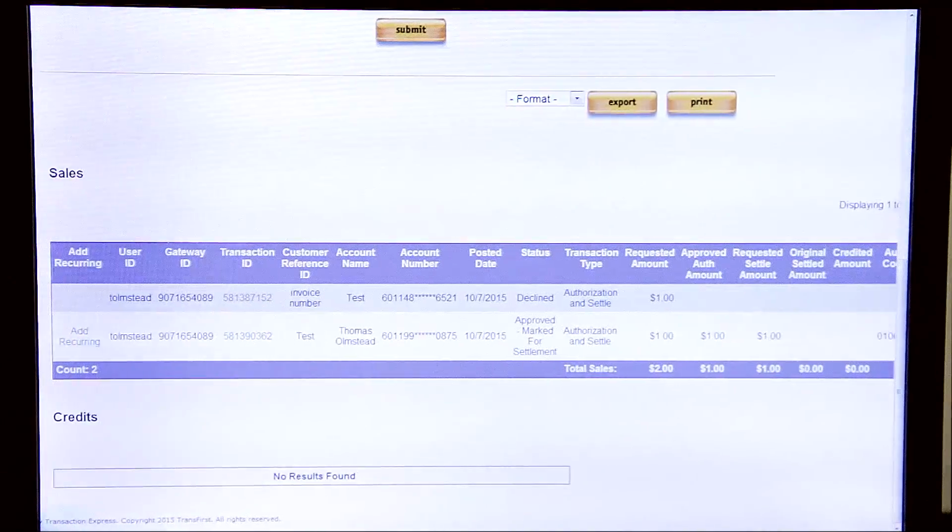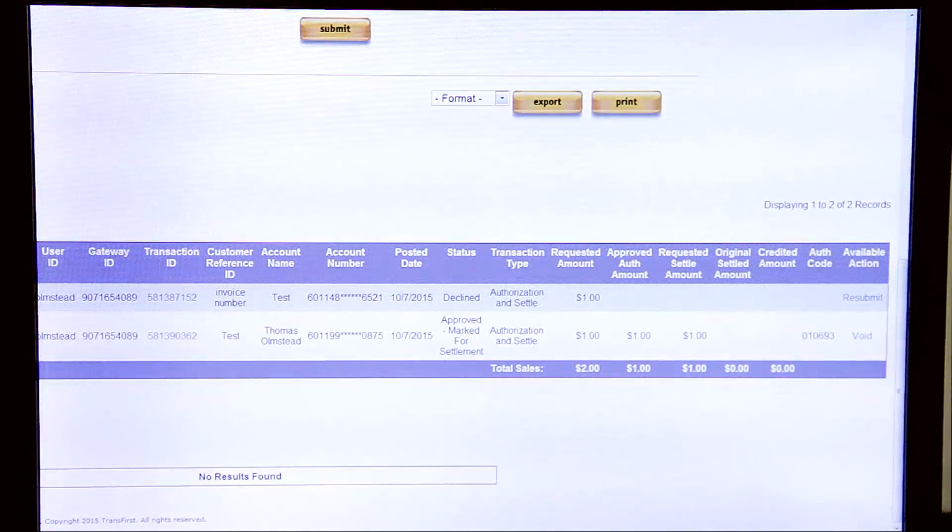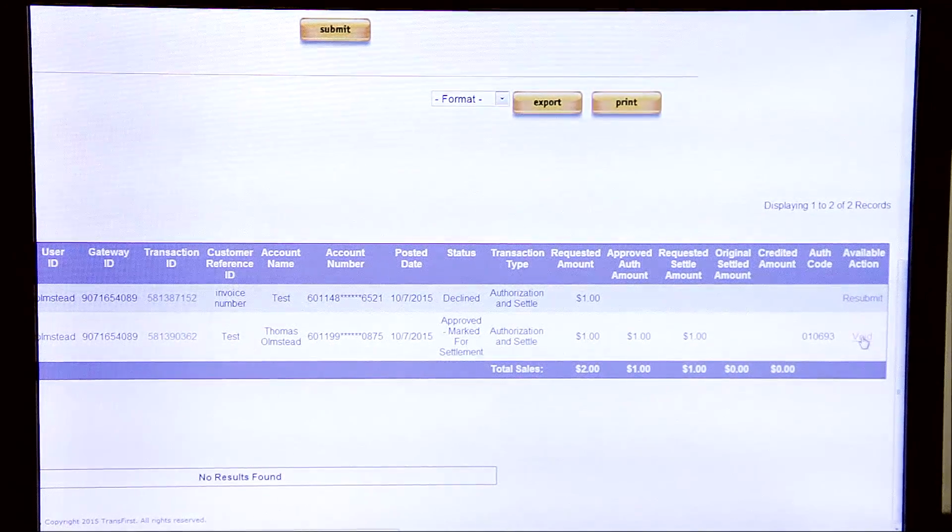And it will show us the two transactions that we ran earlier today. It'll show you the reference ID, the person's name, some of the card number, the date in which it happened, the status declined or approved, and on the far right-hand side, it will say resubmit and void.